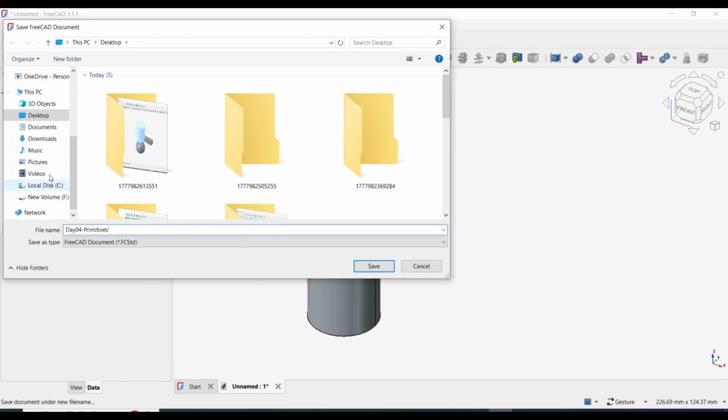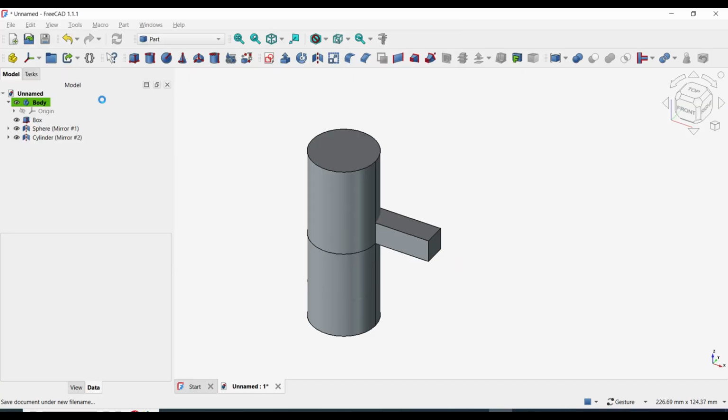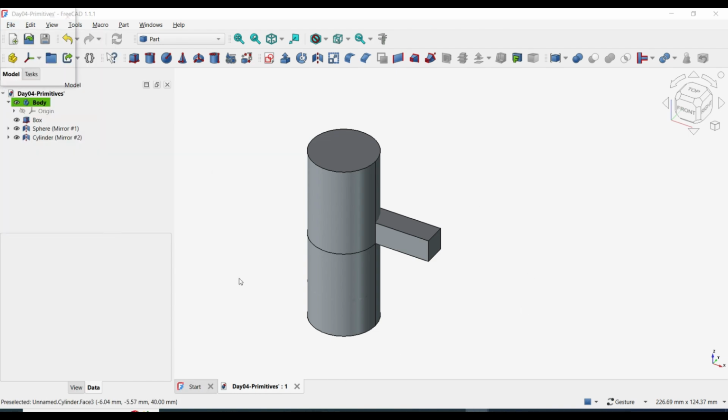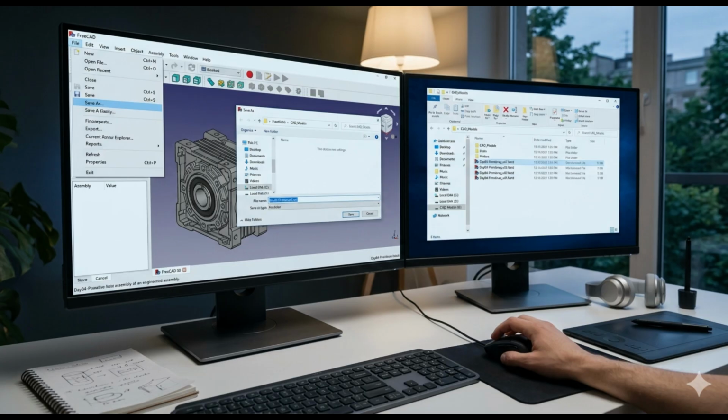FreeCAD saves in .fcstd format. That's the native format. Always save early and often. Use File, Save As to create versions as your models get more complex. Name this file Day04 Primitives so you can find it later.